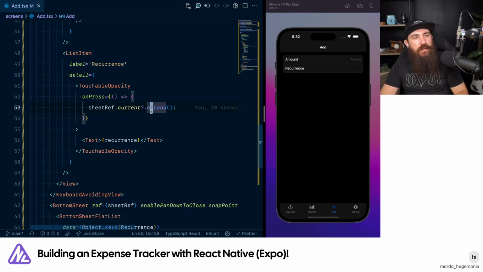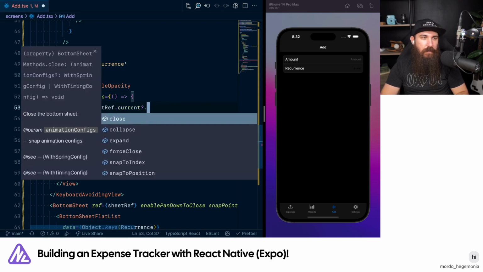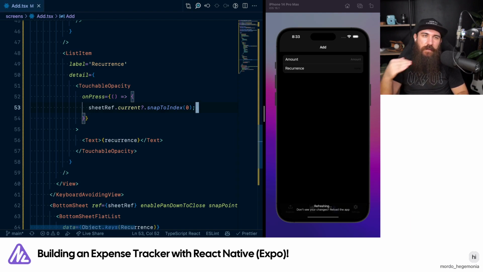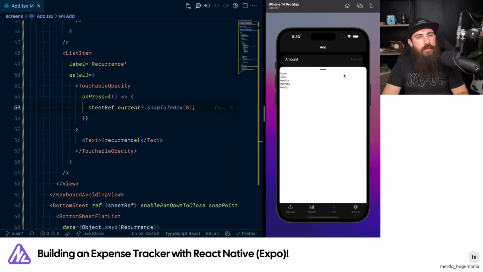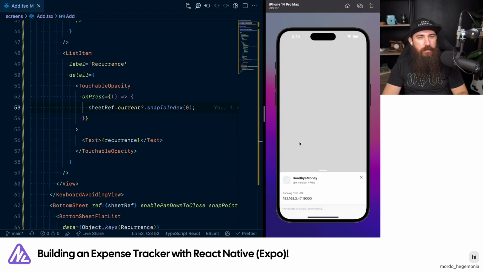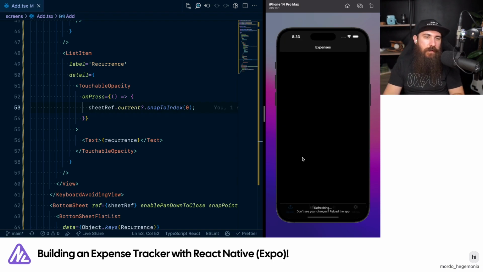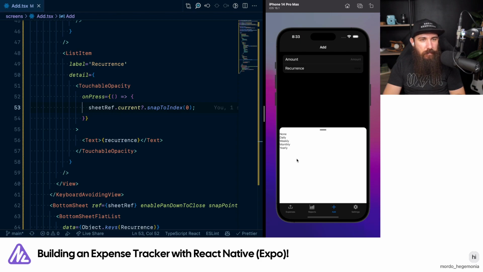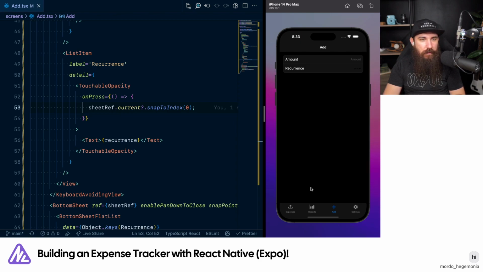Okay. Instead of expand, maybe we should call snap to index, and we'll set this to 0, which is the 25%. This needs a reload, but the initial one should be closed. That's still what I need to figure out. Like, click here. There we go. The user can expand it a little bit. They can see none, daily, weekly, all these things, and just reload. Okay, cool.